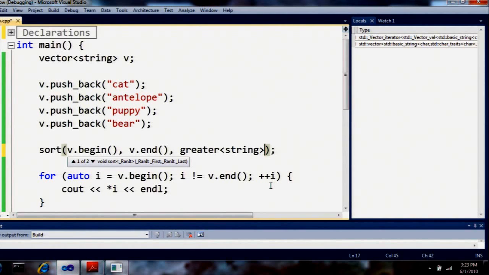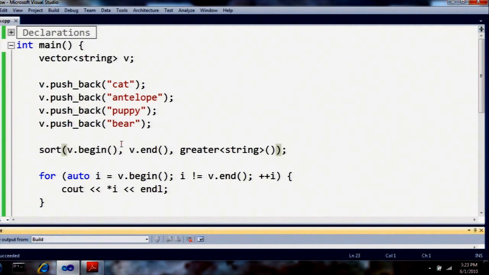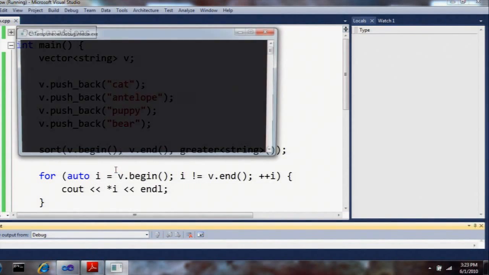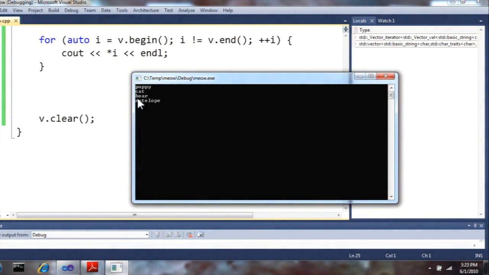It's a struct that has been templated on an element type, and I want to default construct a temporary of that type. So if I put some parentheses there, I just get an object of that type. I could go give it a name, but the usual practice is to just make it temporary. I can then customize how that sort works. So if I execute this, what will happen is that I will get this vector of string in reverse order. And I get printed out puppy, cat, bear, antelope.